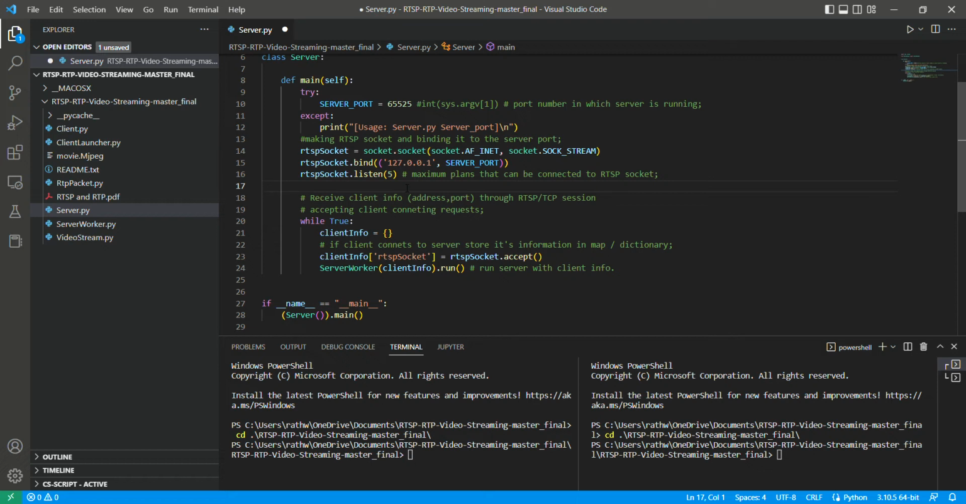Now, this will receive client information. This client information we can call a dictionary, which will store the information we obtained from the client, the address and port number through the RTSP or TCP session. So we are accepting client connection requests. Now we have client information containing the RTSP socket, and it will accept this. And now we will run this server.